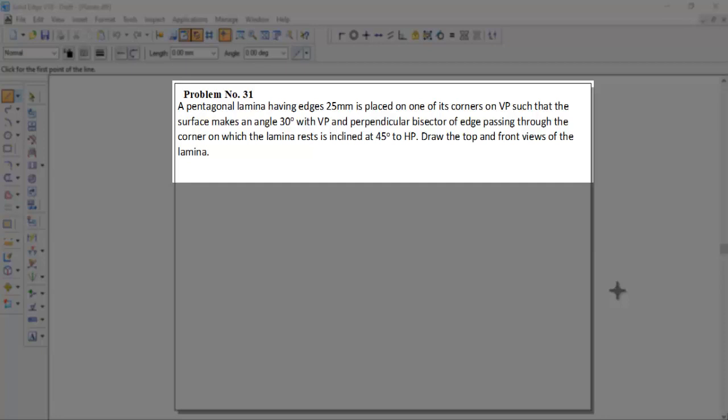The question is given like this: a pentagonal lamina having edges 25 mm is placed on one of its corners on VP such that the surface makes an angle of 30 degrees with VP. The perpendicular bisector of the edge passing through the corner on which the lamina rests is inclined at 45 degrees to HP. Draw the top and front views of the lamina.